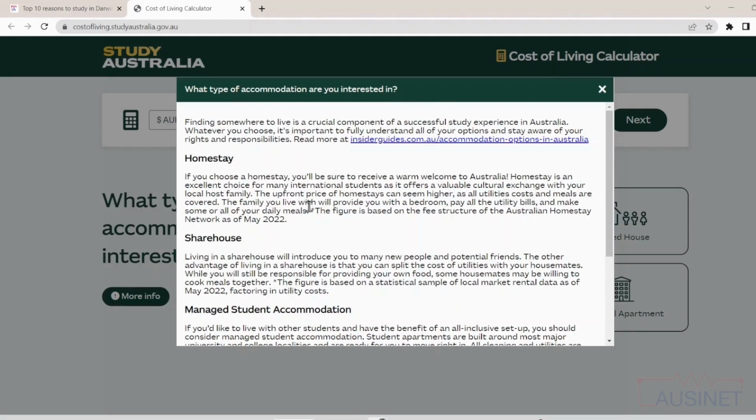The family you live with will provide you with a bedroom and pay all the utility bills. When I say utility bills, we're talking about the electricity bills, the Wi-Fi bills, any other bills that are included when you're living in a home. Of course, they're not going to give you any pocket money. That's something you've got to either earn yourself or bring from your parents, and make some or all of your daily meals. So that's really important.